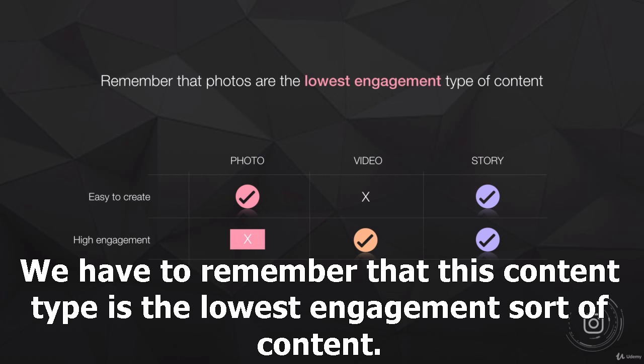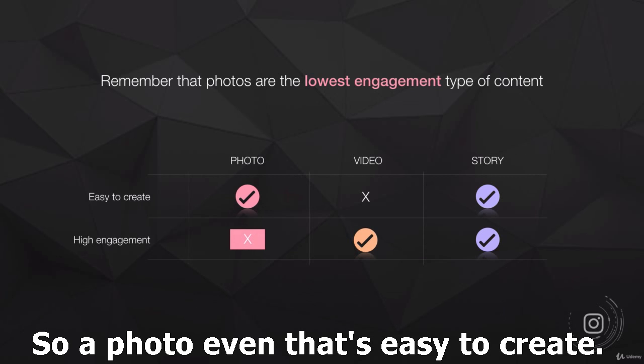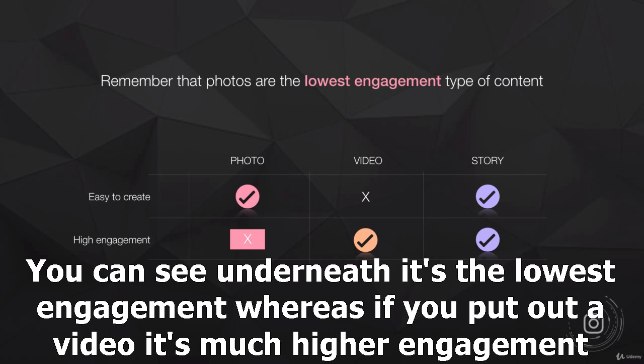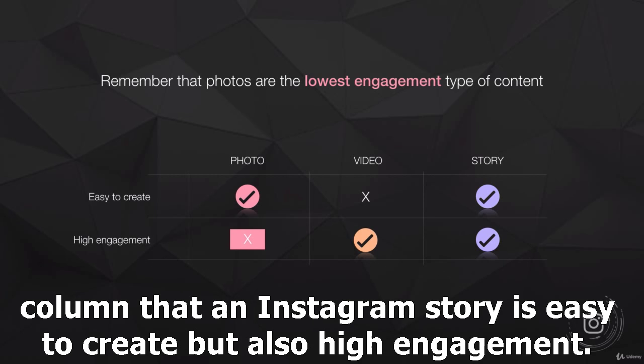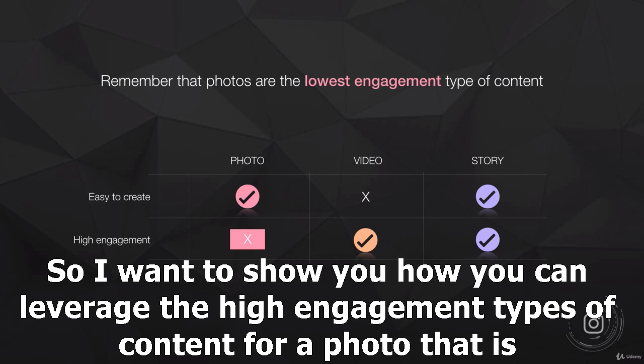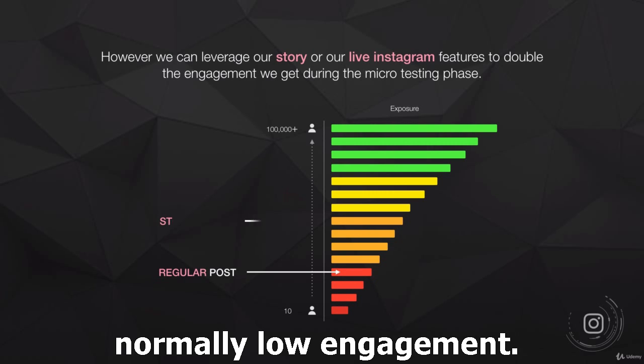We have to remember that this content type is the lowest engagement sort of content. So a photo, even though it's easier to create, you can see underneath it's the lowest engagement. Whereas if you put out a video, it's much higher engagement. So you don't really need to do this for videos, but just photos. And you can see over on the far right column that an Instagram story is easy to create, but also high engagement. So I want to show you how you can leverage the high engagement types of content for a photo that is normally low engagement.